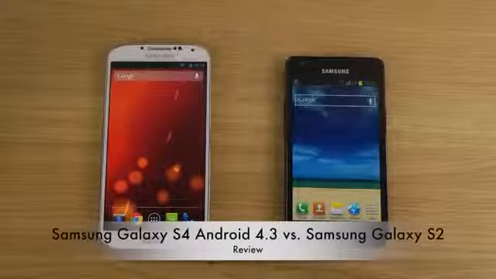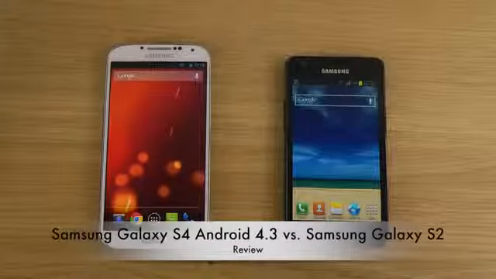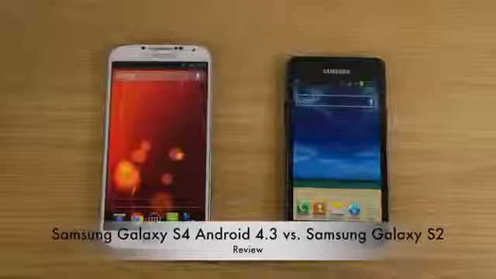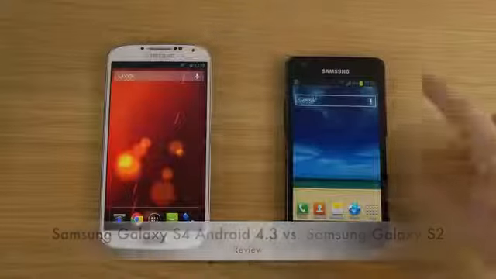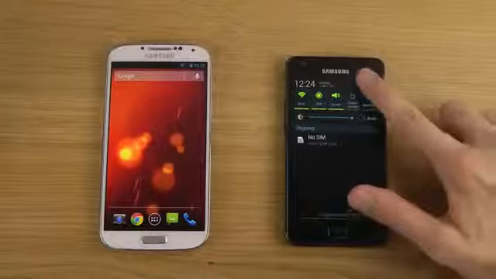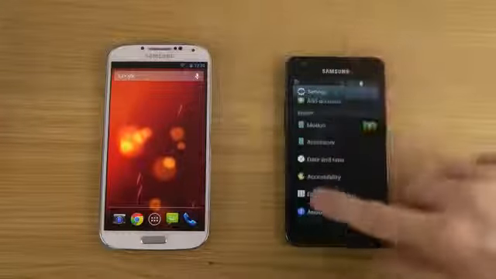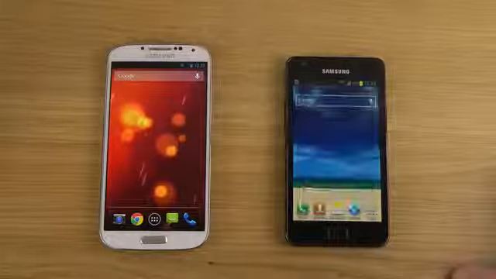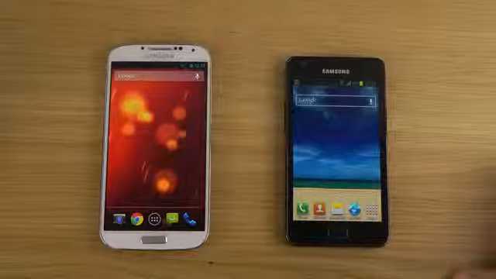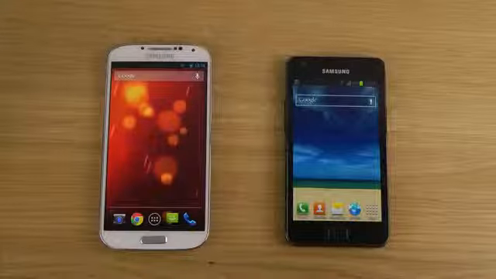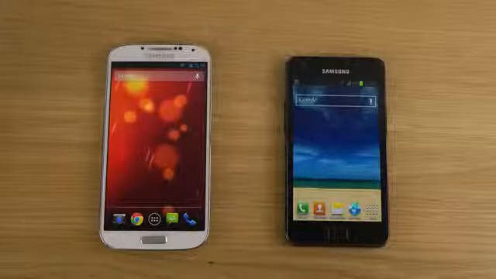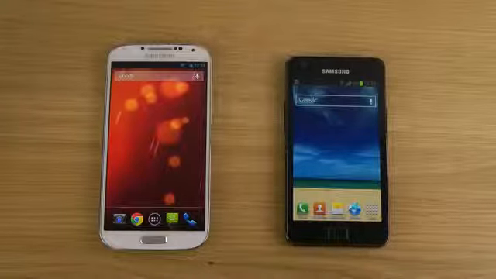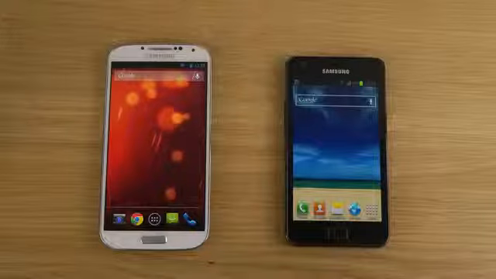Hey guys, so today I want to do a quick little video here with the Galaxy S2. Yes, the Galaxy S2 is back from the dead. No, it's not back from the dead, but it's just the Galaxy S2 here with Android 4.1 Jelly Bean versus 4.3 Jelly Bean here that I just got available on my Galaxy S4. So, what is different from these two boys?